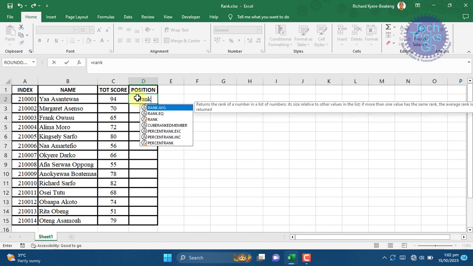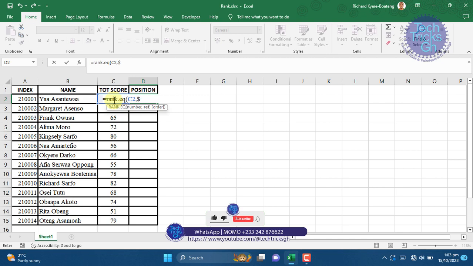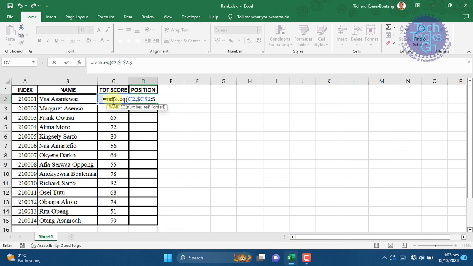Let's click on cell D2 and enter equal sign RANK.EQ, open brackets, and select cell C2, followed by a comma and a dollar sign, followed by C, another dollar sign, followed by 2, a colon, followed by another dollar sign, followed by C, followed by another dollar sign, followed by 15, a comma, followed by 0, and close the brackets. When you are done entering the formula, press the Enter key on the keyboard.